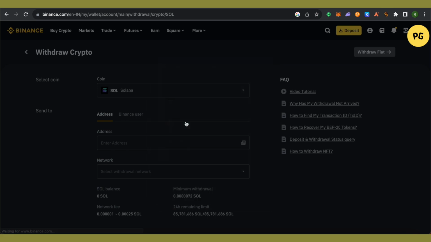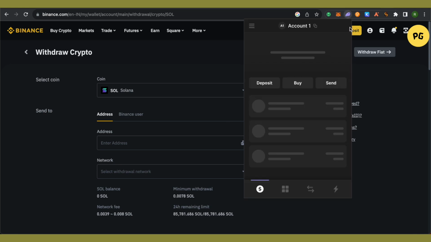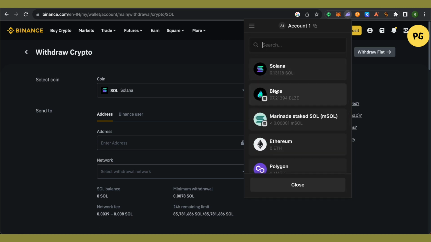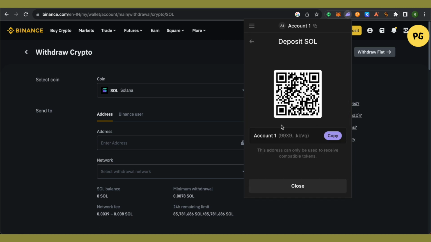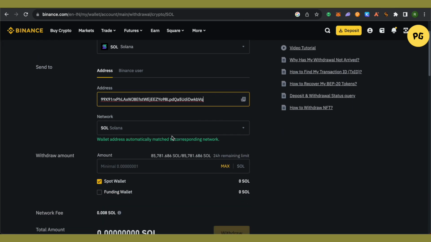Click on Solana, and for the address we will open up Phantom wallet, and on Phantom wallet we will click on deposit, then select Solana, and you will see this address. Just simply copy it and paste it on Binance, and network will be selected on its own.